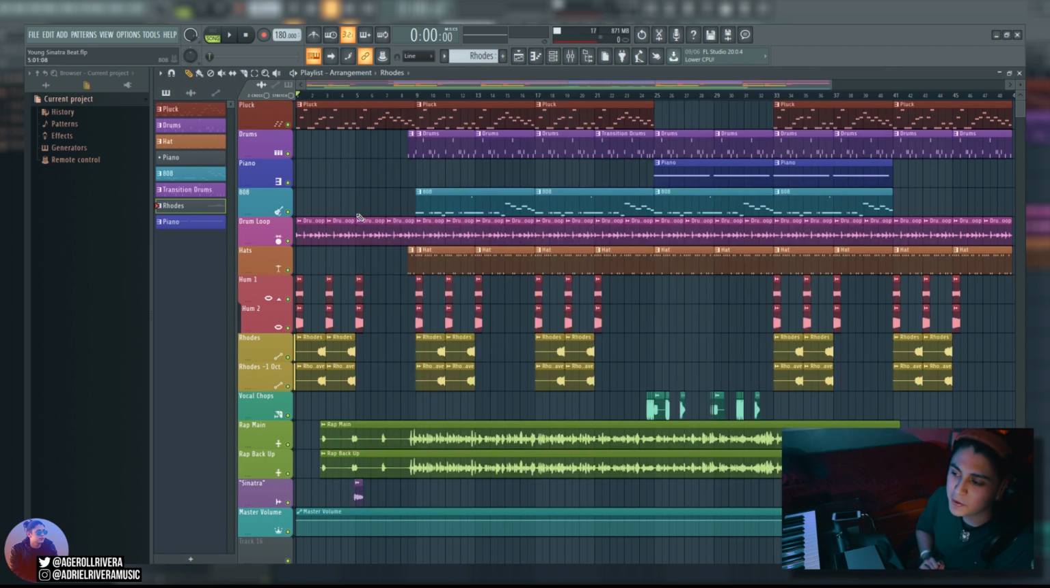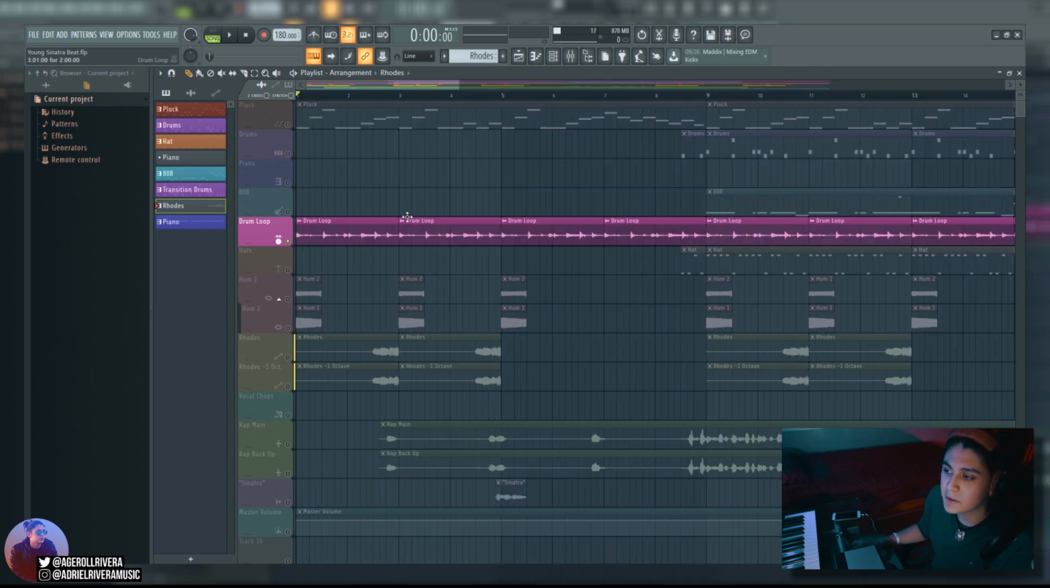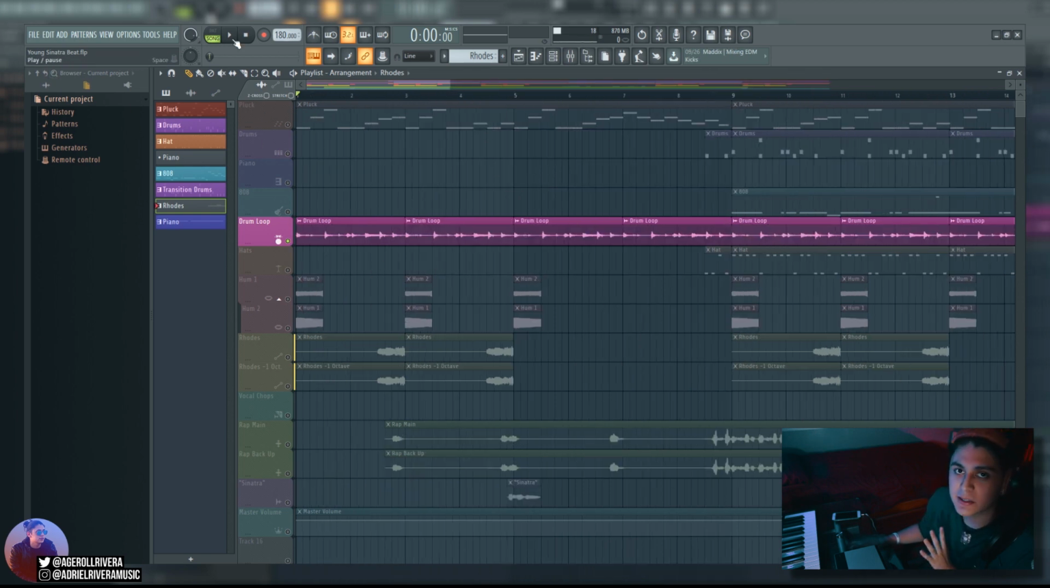First thing that I want to do is focus on the drums because the drums is what's going to give you that hip-hop feel that you always get in Young Sinatra songs. I found this drum loop right here and I made sure to stretch it so it fit the BPM of my song. Now if we take a listen to the drum beat, you'll see what I mean by it gives it that hip-hop feel.